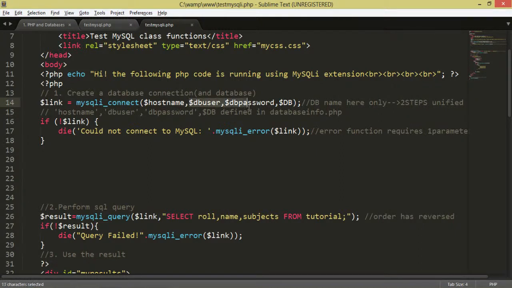Database user name and password are the username and the password that you have opted in MySQL, and this DB is the database on which you are working, the database in MySQL. So this function returns an object which represents the database connection. In this video, I'll call this type of object a connection object.